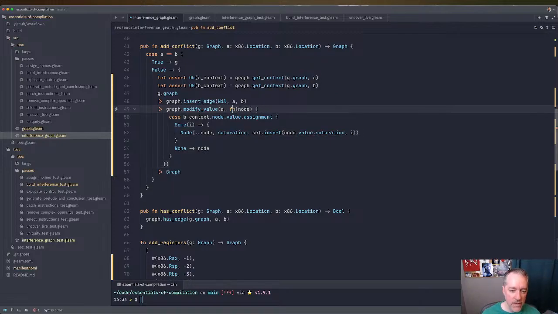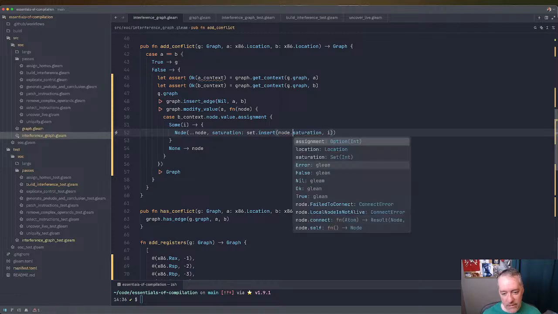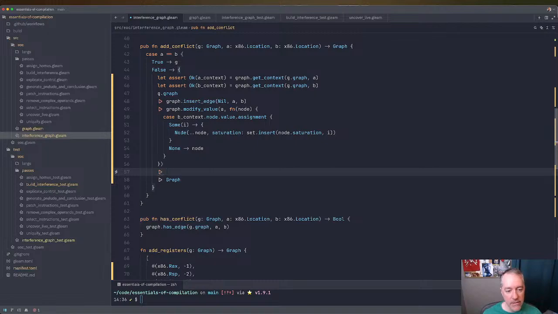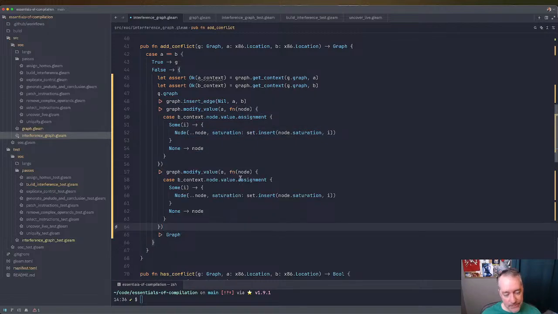Oh, I typed fun and not fn. Okay, so this is node.saturation, not... What is going on? Okay. So now it's complaining we haven't done that. So we need to modify. We need to do basically the same, but invert it.